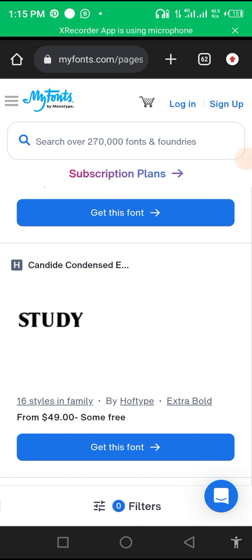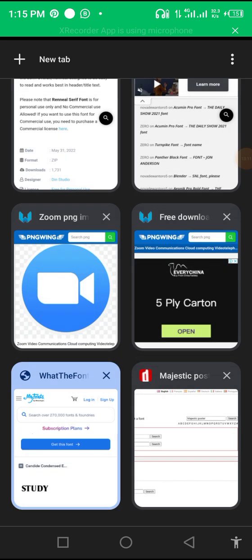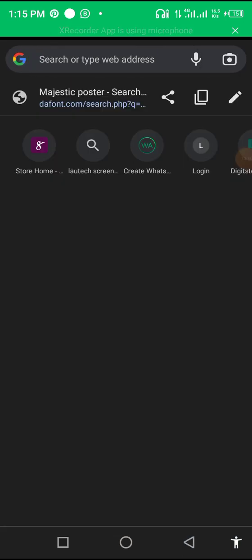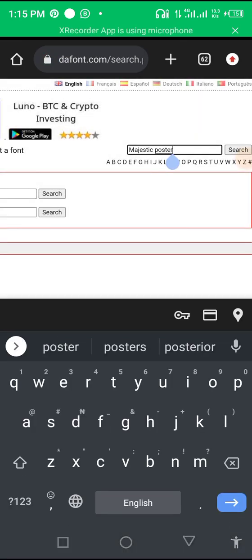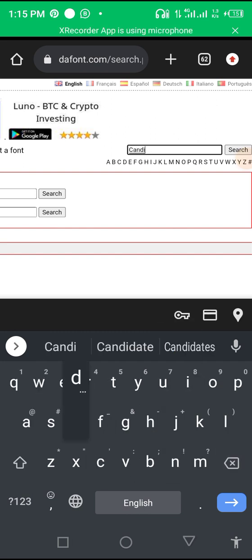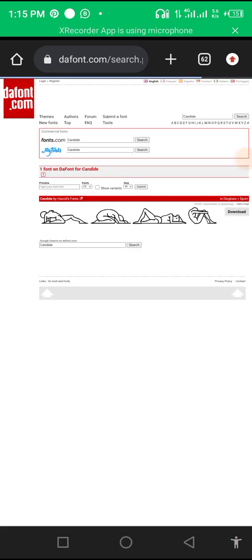All right, we've tried Majestic Poster and found that it is not available, but let's use Candide. Let's use Candide, right? Okay. Let's use Candide. Search. It's not bringing something we want. All right. Then if it's not bringing something we want, this is what we're going to do.